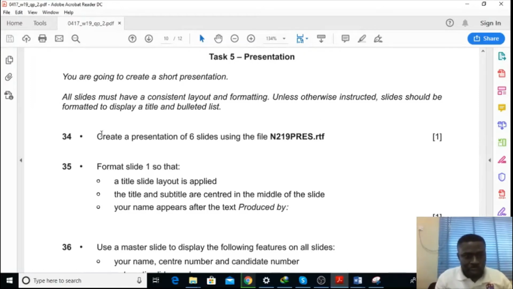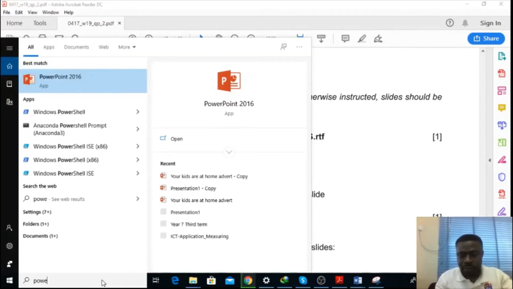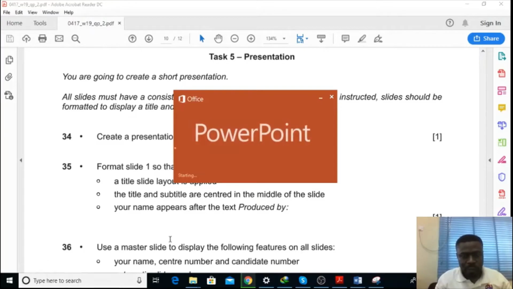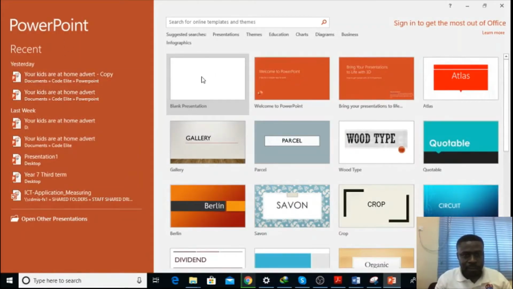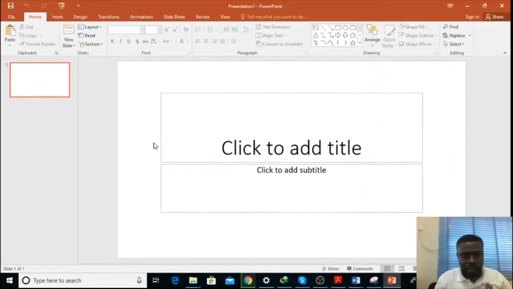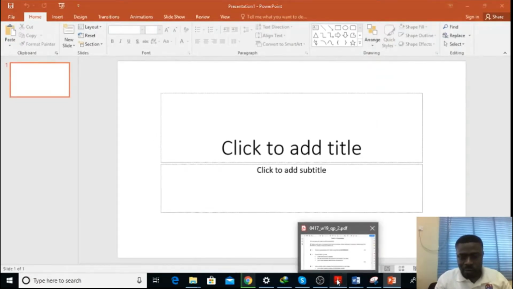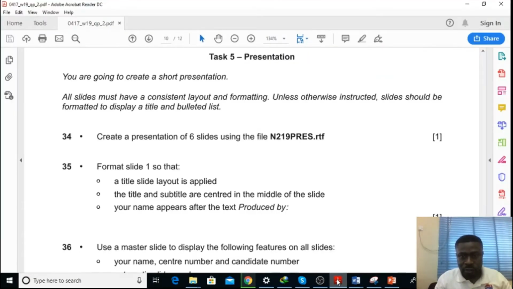It says create a presentation of 6 slides using the file. So we'll quickly open our presentation package. I am using PowerPoint. So open that quickly, and just go to blank presentation. We're creating it using the source file.